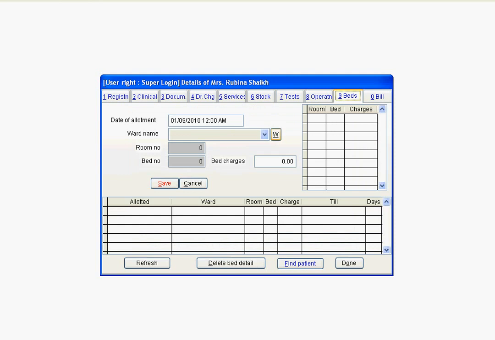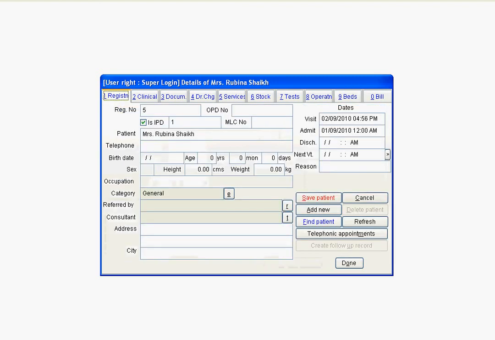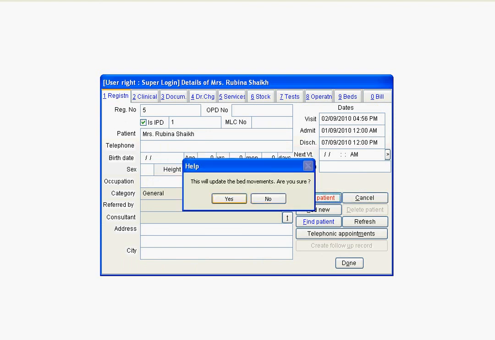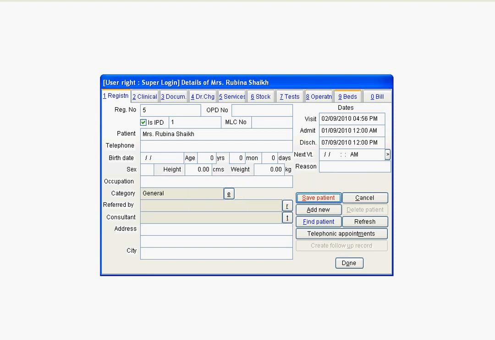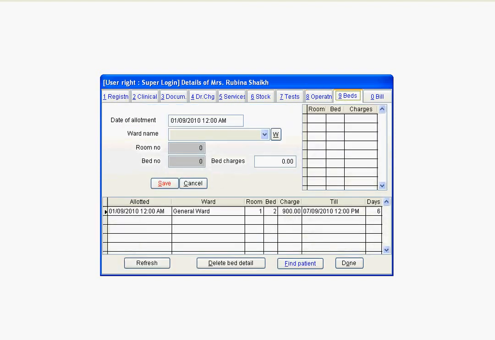Then I can associate a bed. So for example, the patient was admitted in general ward, let's say on 1st of 9, and I save this. And then when I discharge the patient, let's say the patient was discharged on 7th 2010 at 12 p.m., and save this. It will update the bed movements. So if I go back to beds, I would see that the patient is discharged and the number of days that will be charged to the patient are 6. Now this will come into the bill automatically.